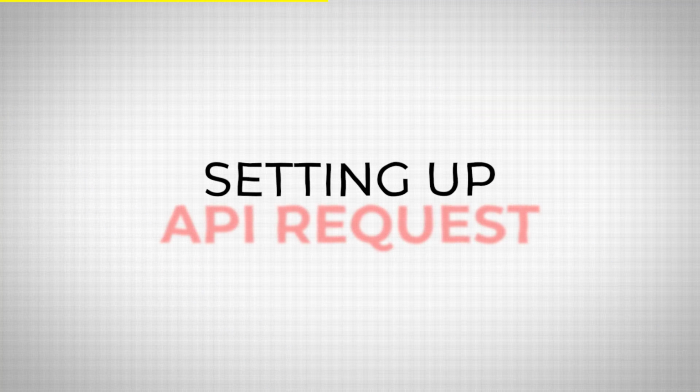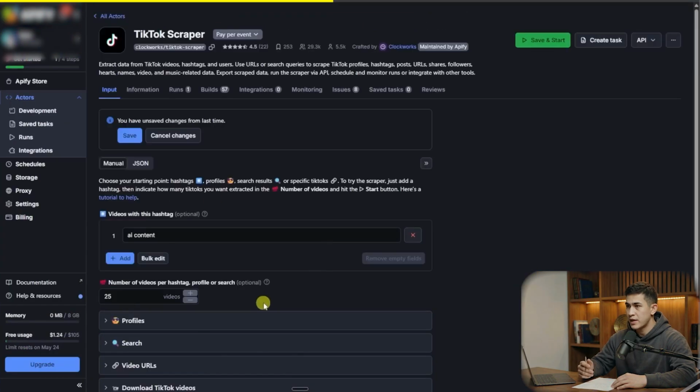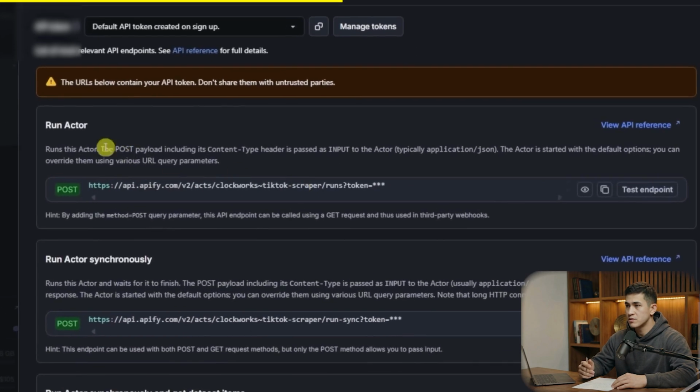So, setting up your API request. Once your actor is configured and ready, click API in the top right on the actor page and choose the API endpoint. The endpoint we want to run first is Run Actor. This is the POST request that starts the actor's run.